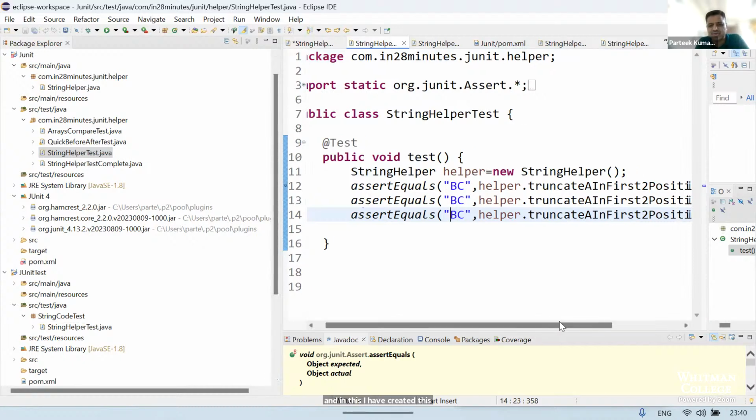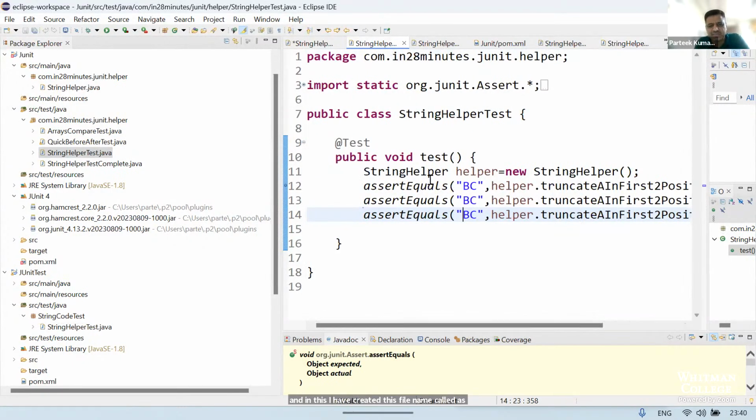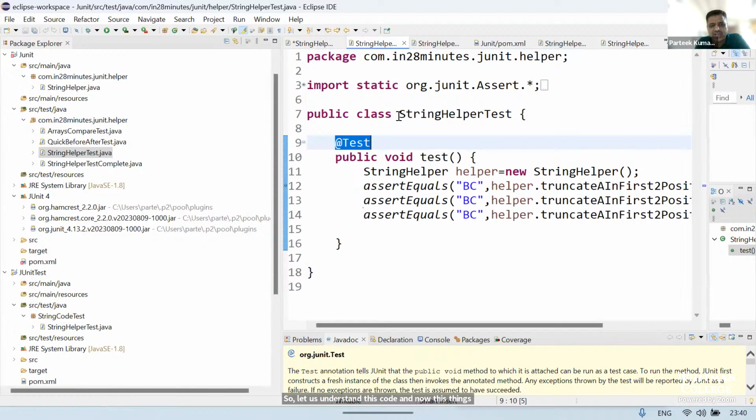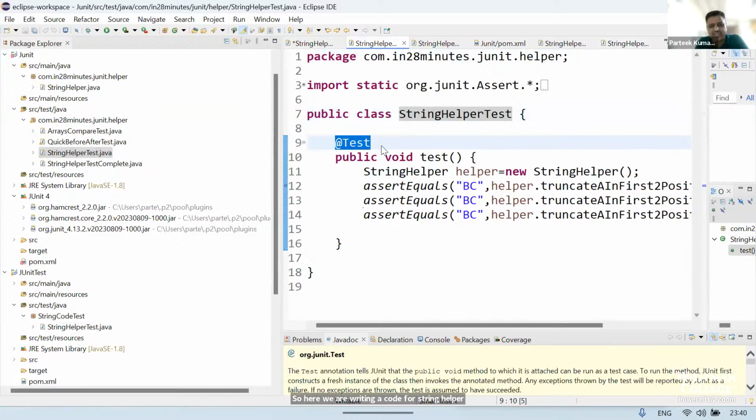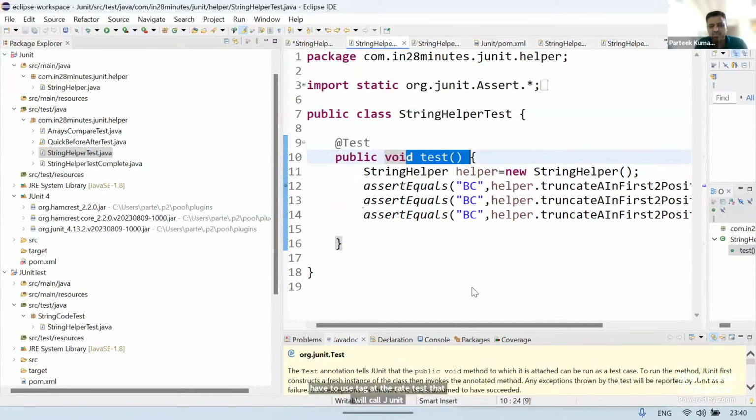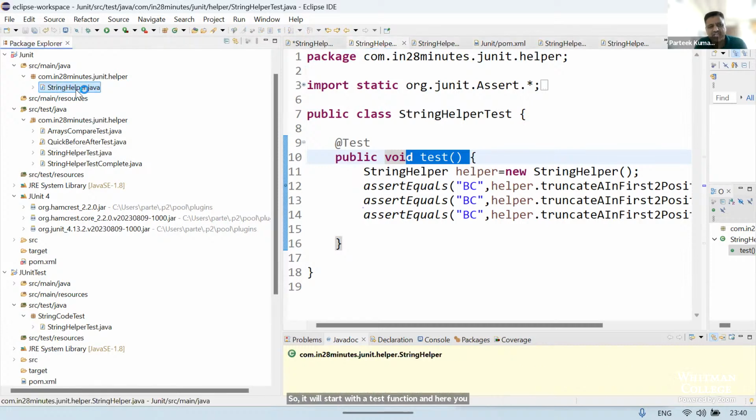Let's understand this code, and now things become very interesting. I have mentioned some tags. Here we are writing code for the StringHelperTest class, and as I mentioned, I have to use the tag @Test, which will call JUnit. So it will start with a test function, and here you see that I have to test this class, that is StringHelper.